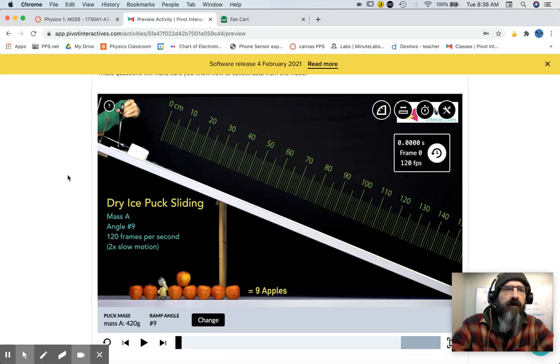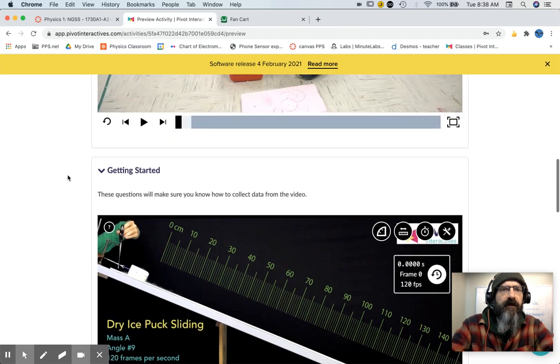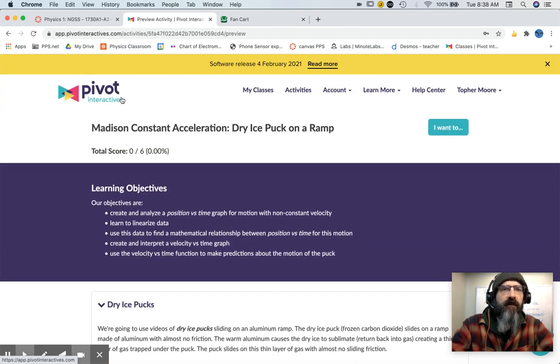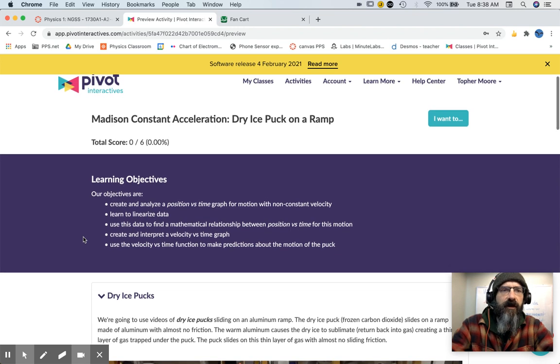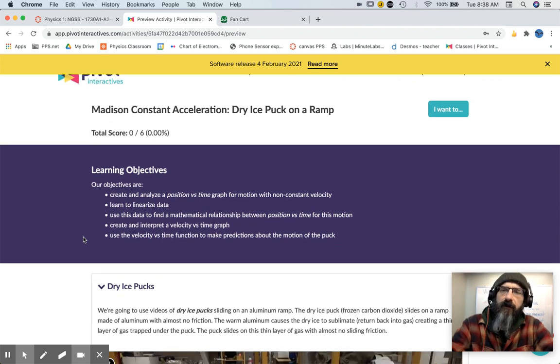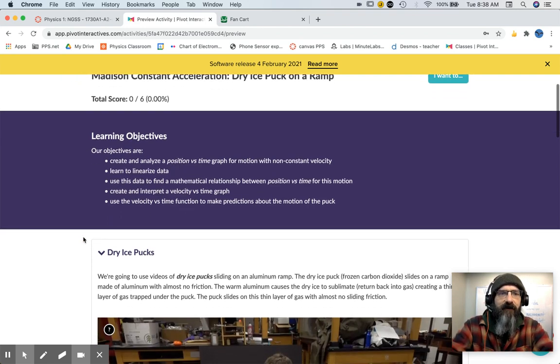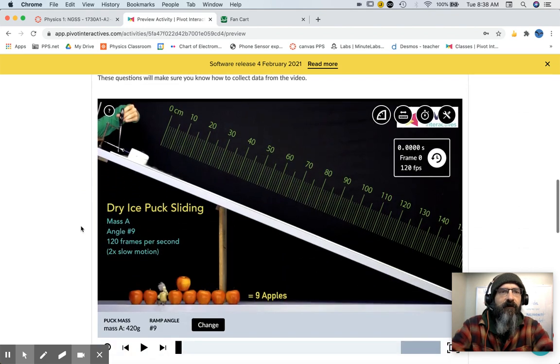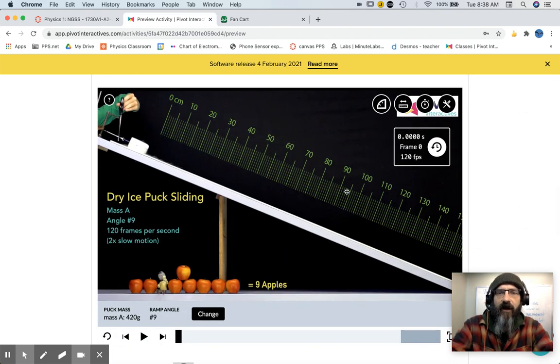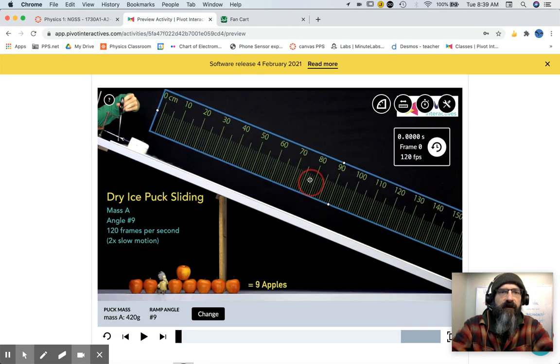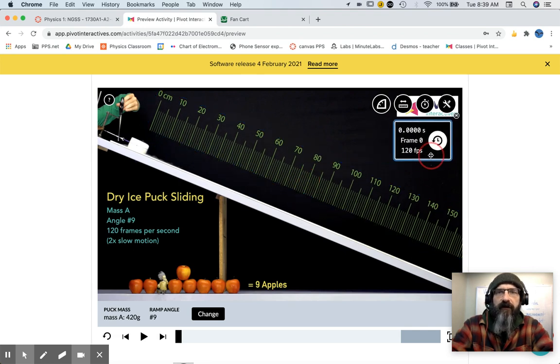I'm going to show you just what a lab looks like in this class right now. This is a platform called Pivot Interactives. This is how we're going to be doing our labs in distance learning. We can't do labs, we can't set up things in a classroom, so we have to do it via videos. This is a pretty nice platform. It has these very high quality recorded videos of activities, and superimposed on the videos are things like rulers, stopwatches, whatever you need to take measurements for this lab.